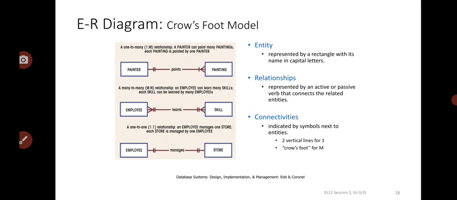Next we come across the ER diagram, another type of model called the Crow's Foot model. Entity, relationship, connectivities. Here everything is the same, but instead of using the diamond shape for the relationship, it will be represented by the active or passive verb. So that is the major difference. And the connectivity is also represented by two vertical lines for one and the Crow's Foot for many. That is the major difference between the Crow's Foot model and Chen's model of representing the ER diagram.